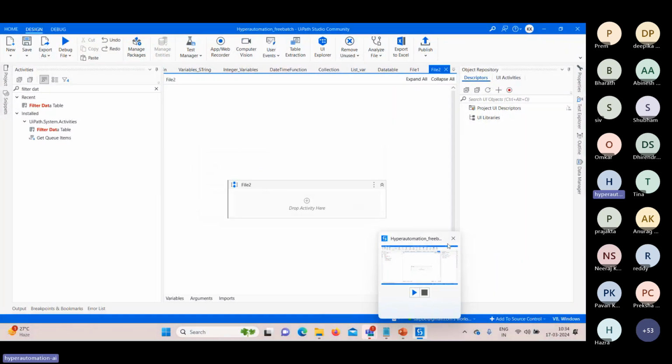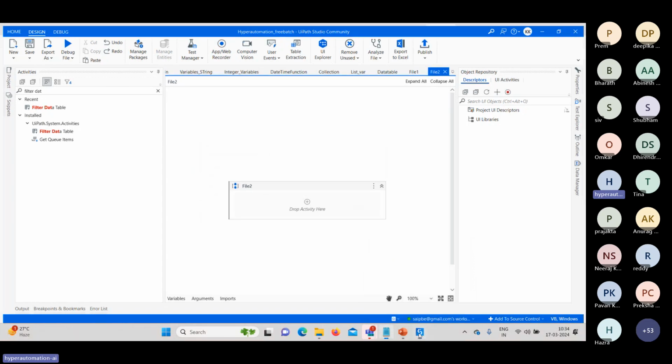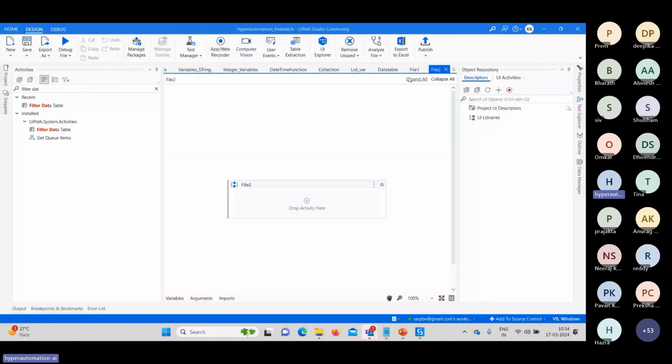So the value which I just created in file one should be passed into file two. How can I do that? The concept of arguments is to pass values from one XAML to another XAML, right? So let's say I've just created a XAML.